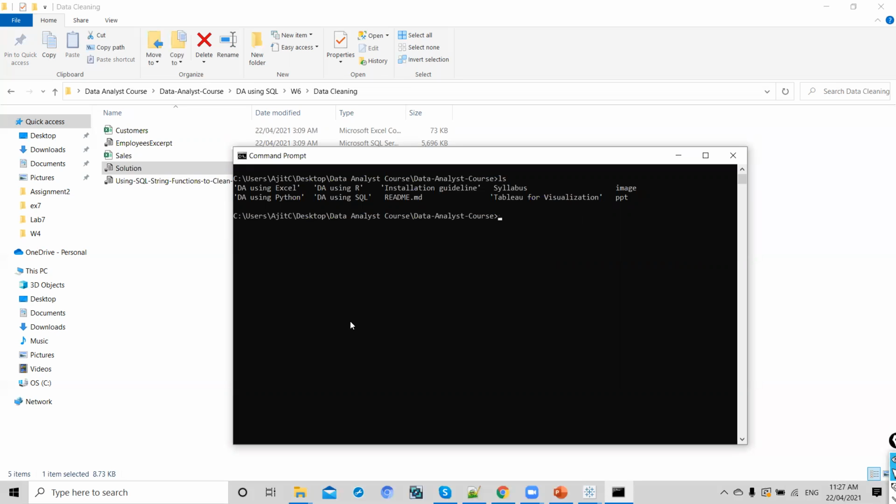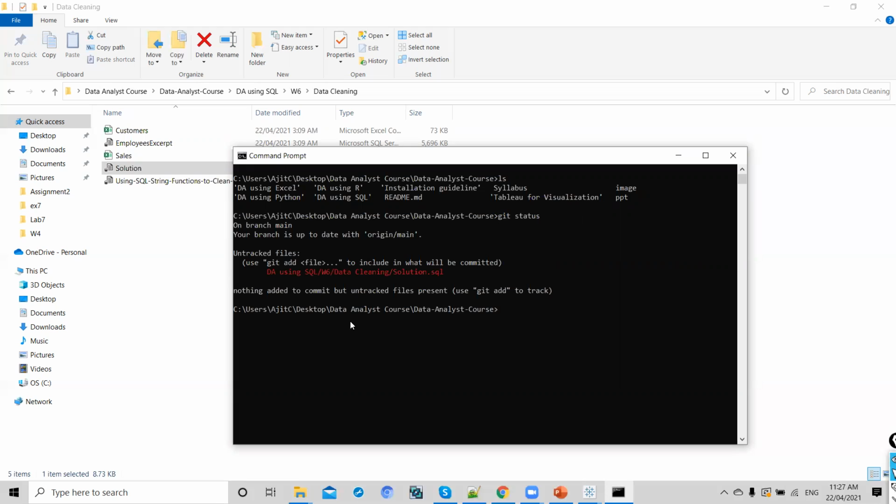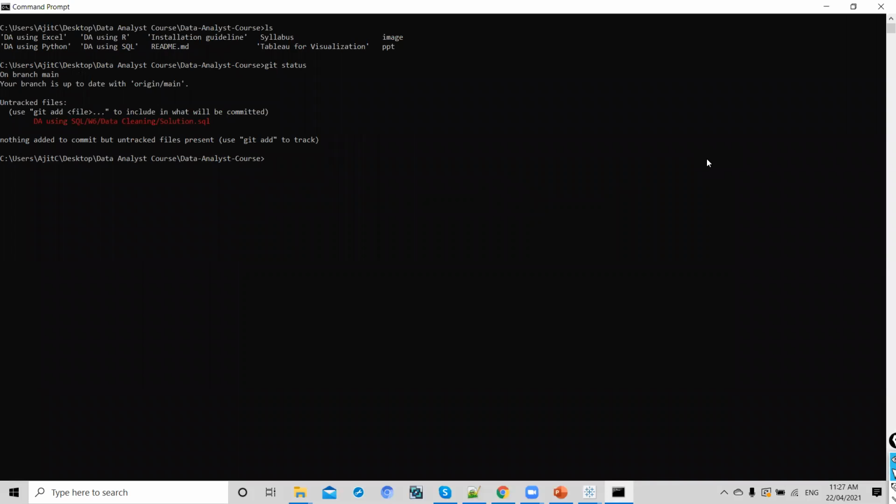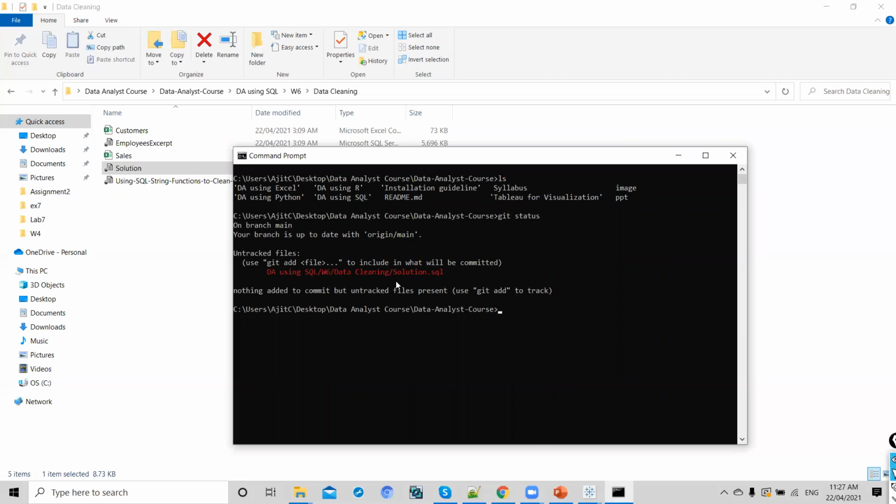Now here, if you do git status, you will have one thing in red. Your file will be in red. Can you see the red file? The one that you have added right now will be in red. Yeah, this is the file that I have added right now. So git status shows that one file has been added.